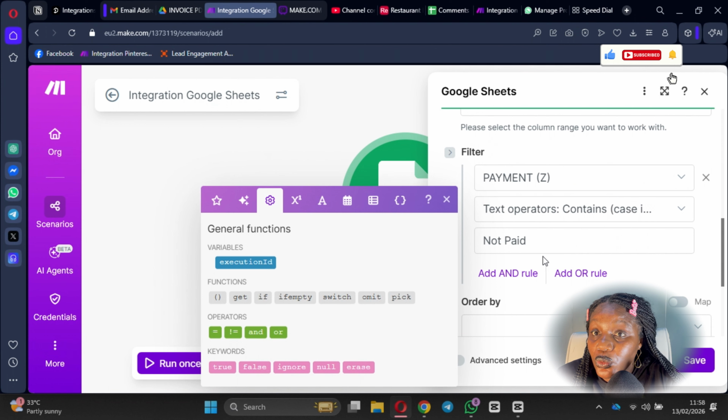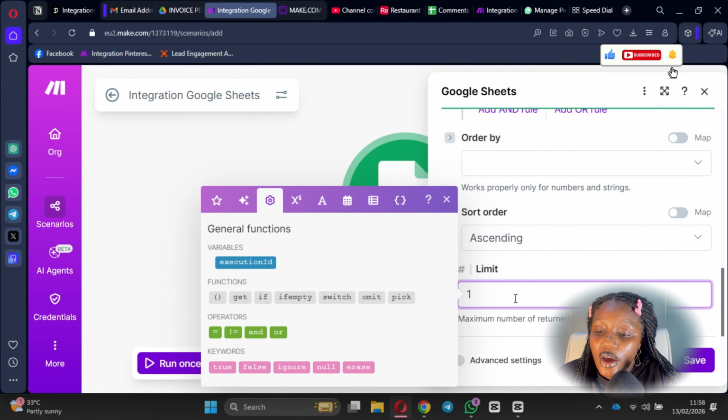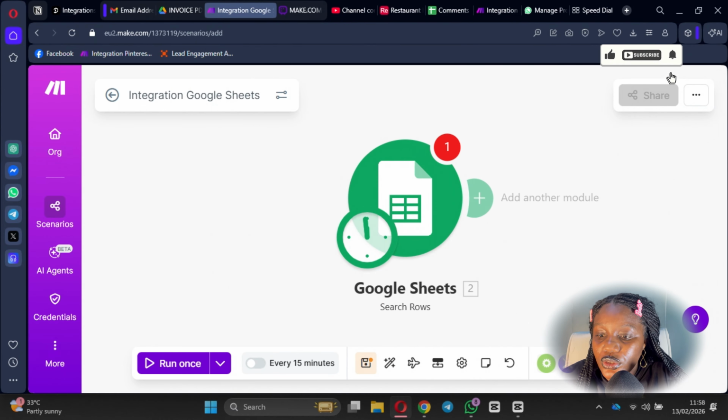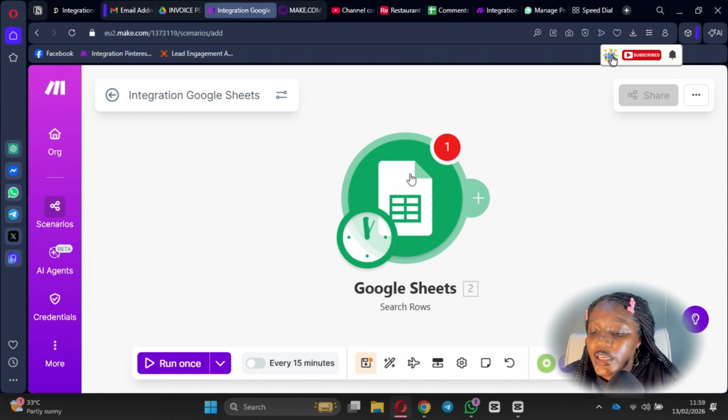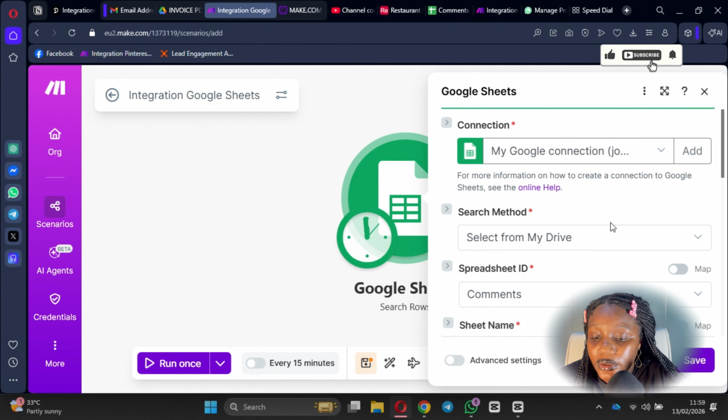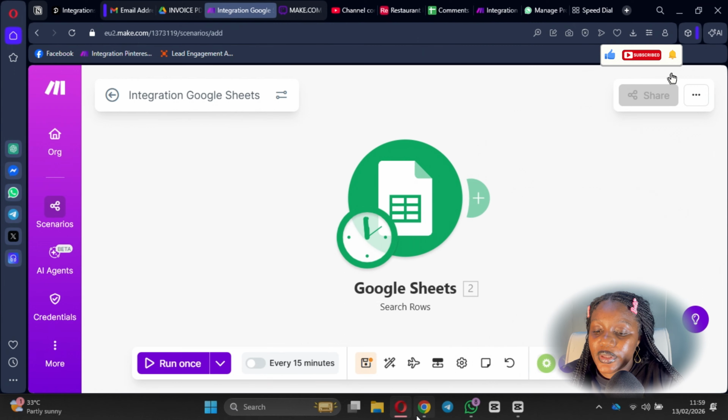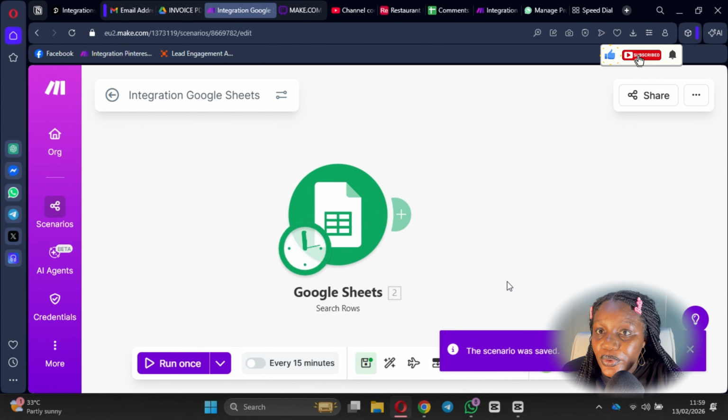You can set the limit to whatever works for you, 1, 2, whatever. For me, I'm just going to do 1. Of course, if you have lots of clients, you would have to increase your number to maybe 50, 100, whatever, depending on your clientele. So we save this.